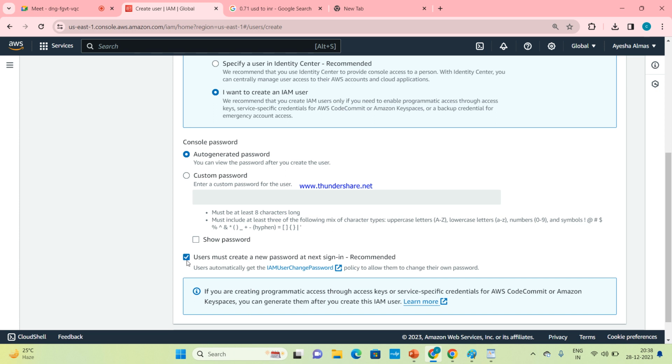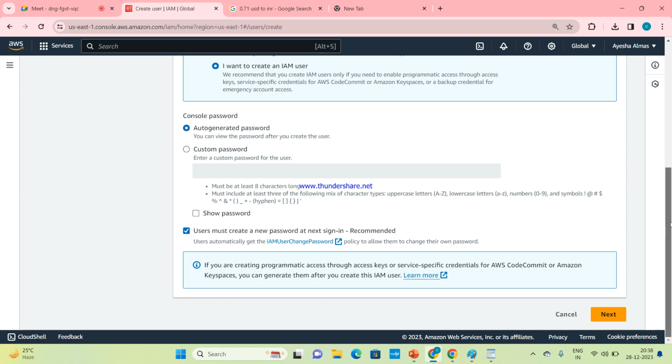If you want to give the option to change the password, then you can select this. It's recommended in real time in companies. You should give this option to change the password. So now we have to tick this. Yes, it's optional. If you want, you can take it. If you don't want, you can skip it.